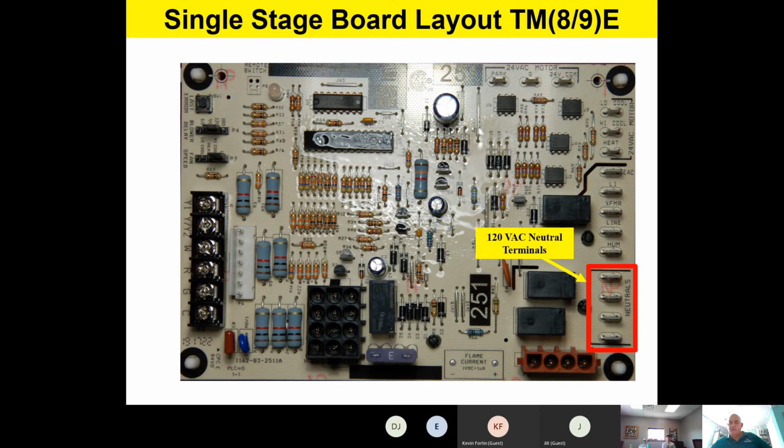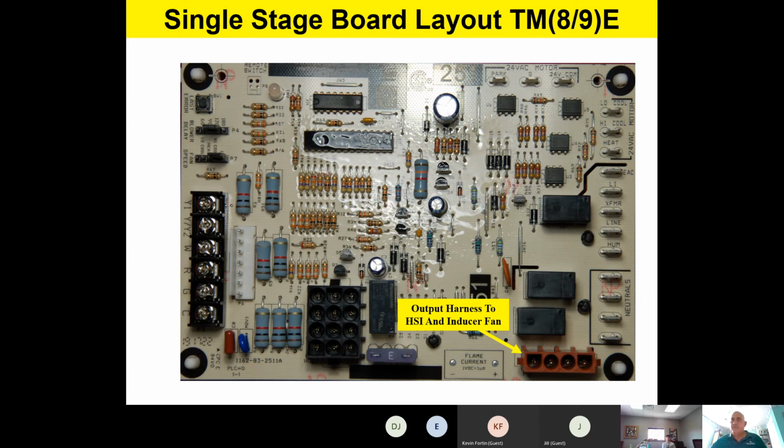Now, right below the neutral terminals, you're going to have a harness. Remember, team, this is going to be harnessed up from the factory. We've just removed the harness so we can talk about it in our training today, but this will be harnessed from the factory. This is the output to the hot surface igniter, which is a 120 volt hot surface igniter, and the inducer fan motor. And so that harness is going to be feeding that power right over to those two components. Now, this is a really neat feature.